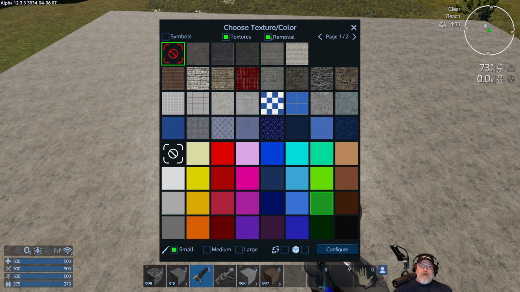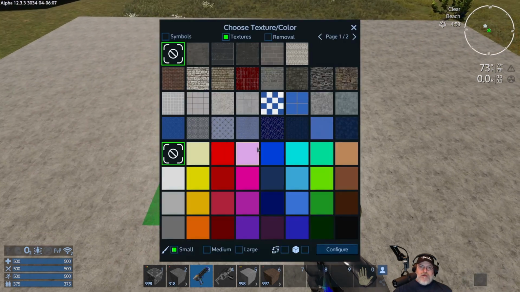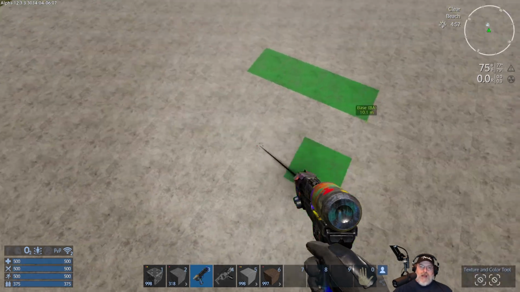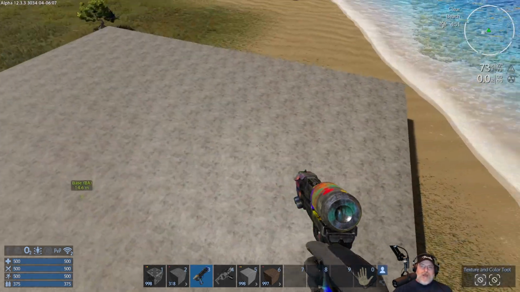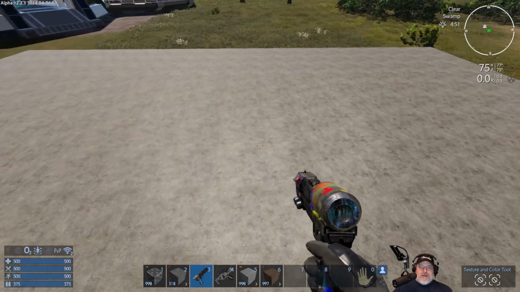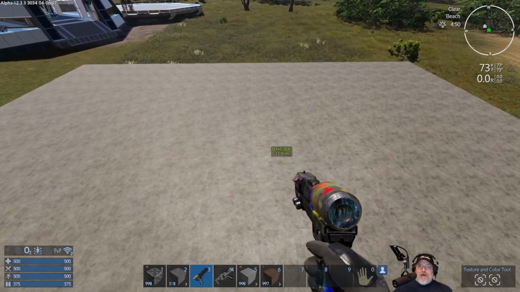I don't usually use that at all. If I need to remove something, I just remove the whole thing and then choose my new texture and new color as needed. Okay? But that's the way that works. It's a little odd, but it's just the way that it works. I don't know of any other way to do that.